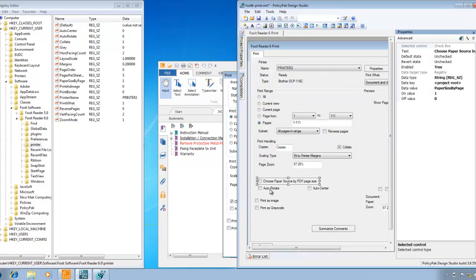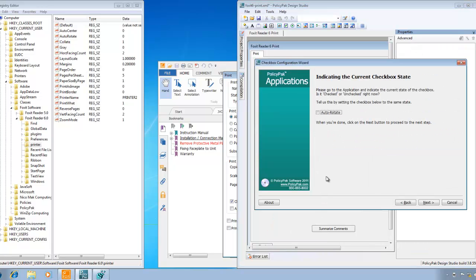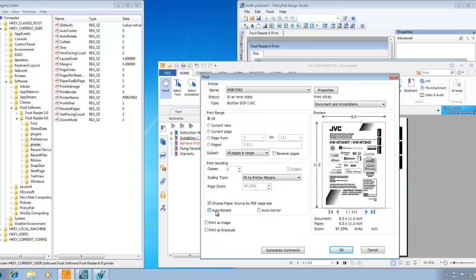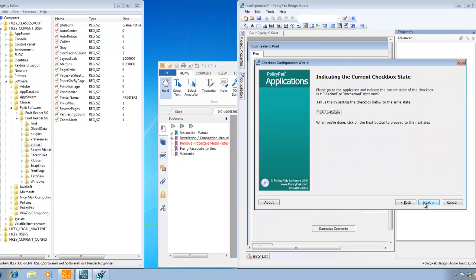We're finished. So we'll train the next one, Auto Rotate. Configuration Wizard, Next, Next, and then we'll go back to Print, Auto Rotate. We'll click OK. Click there. Of course, we don't actually want to print. Go back to Design Studio, Next, and boom, we discovered it instantly.